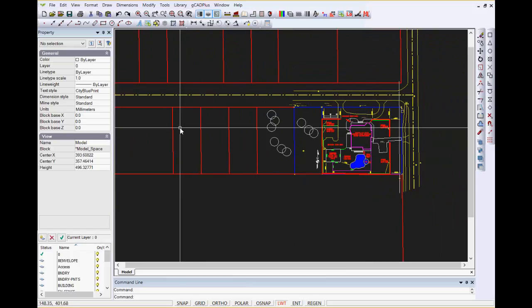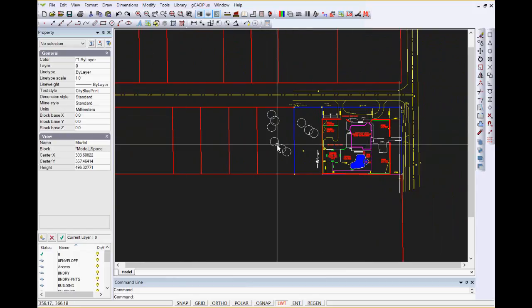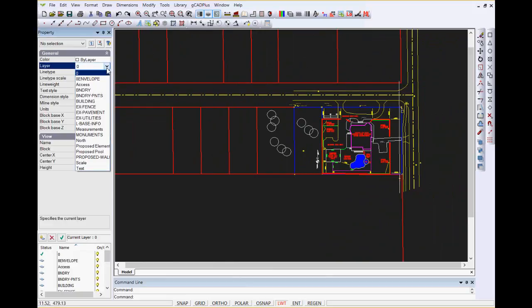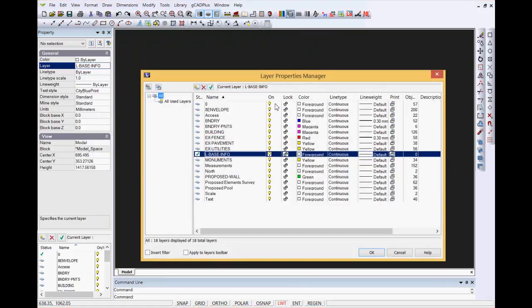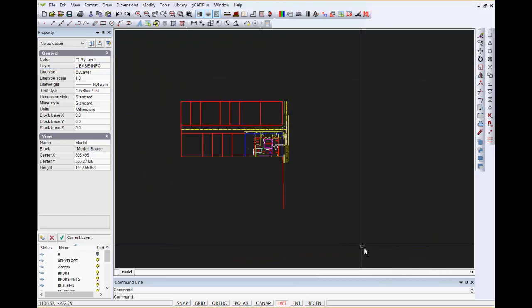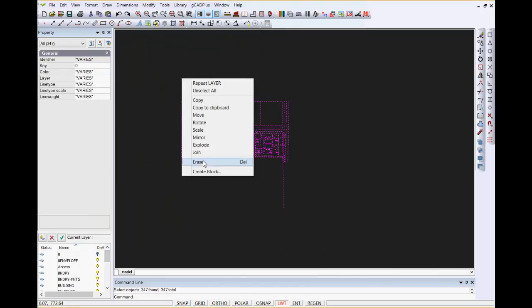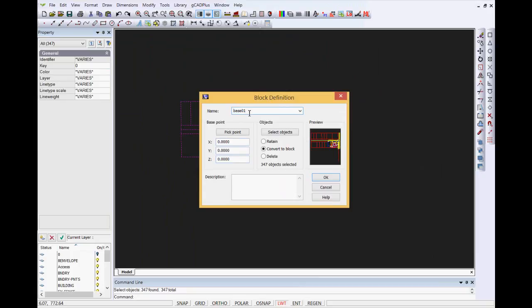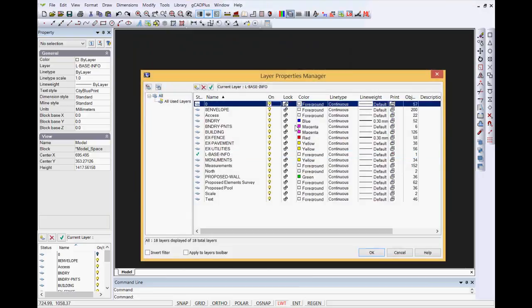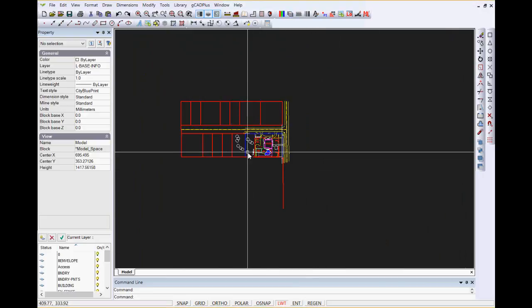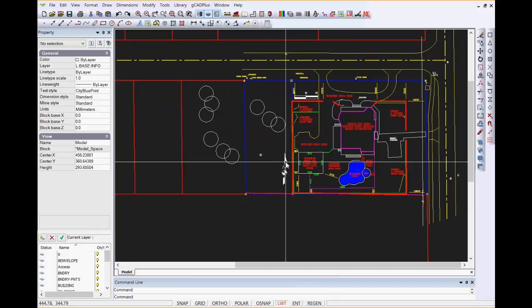I'd be inclined to turn off that layer 0 that we've been working on, so let's go back to the L-base layer, turn off layer 0, and I'd be inclined to make another block of this, and we'll call it base 02, and we'll say OK. Then we can turn layer 0, which had our landscaping developments on it, back on.